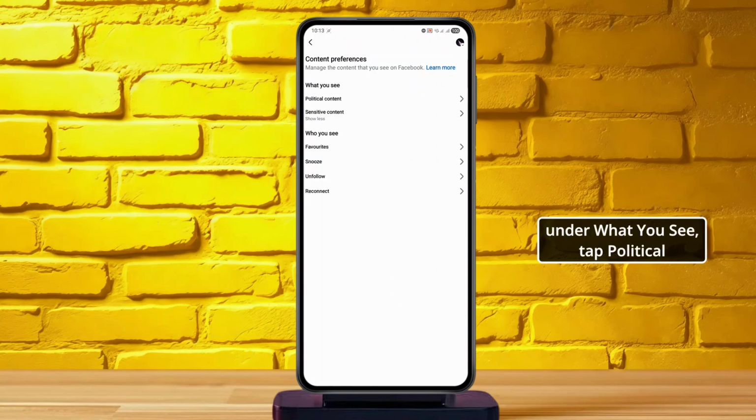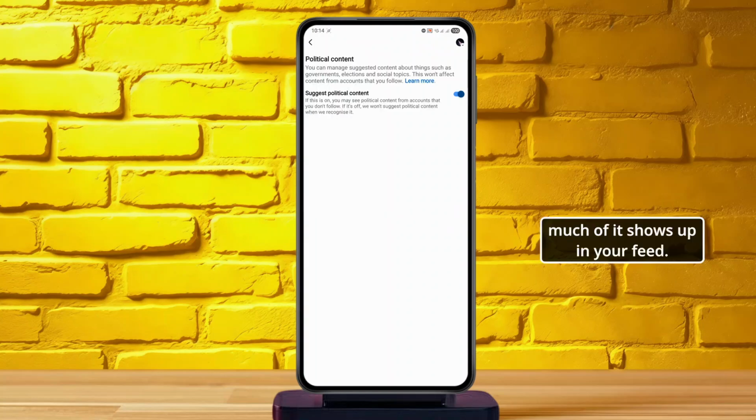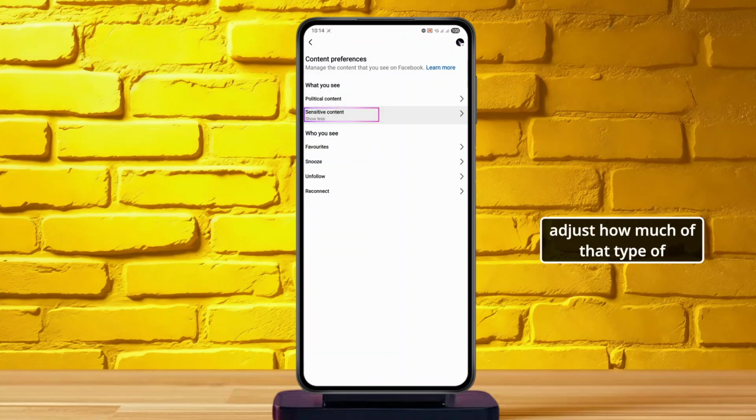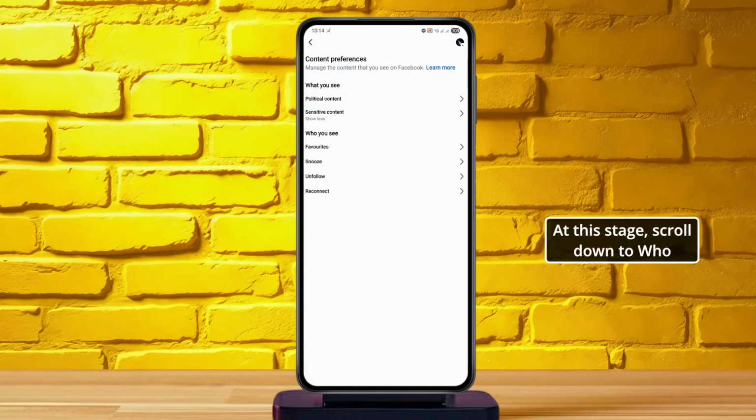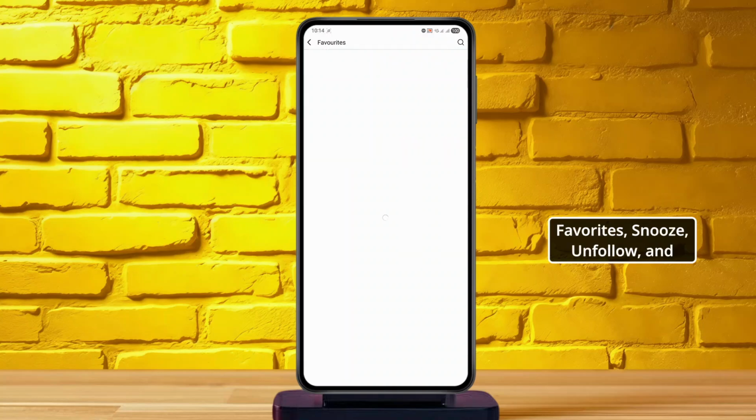Following this, under What You See, tap Political Content if you want to limit how much of it shows up in your feed. From here, tap Sensitive Content to adjust how much of that type of content Facebook shows you as well. At this stage, scroll down to Who You See, where you'll find Favorites, Snooze, Unfollow, and Reconnect.